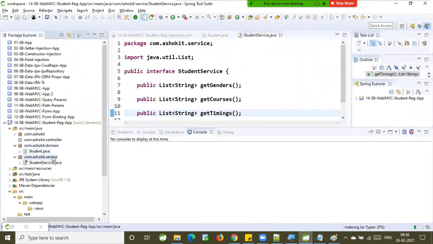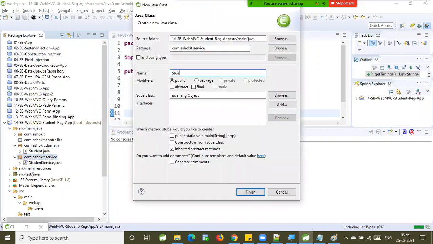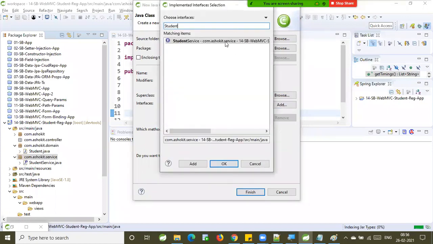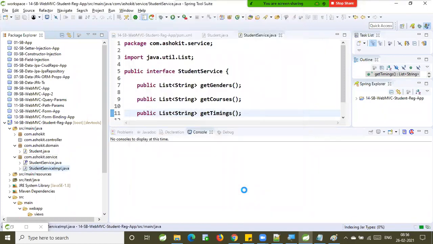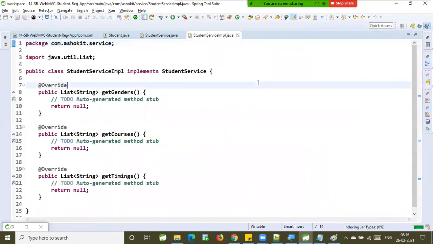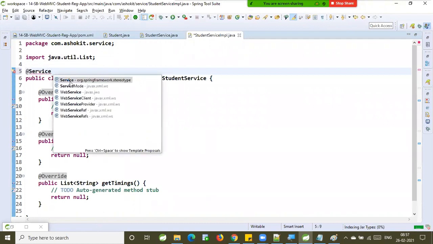Now I am going to implement these methods. StudentServiceImpl, implement interface, add StudentService. Good. So do you know how to represent this class as a Spring Bean now? @Service. We will represent this class as a Spring Bean by using @Service annotation.